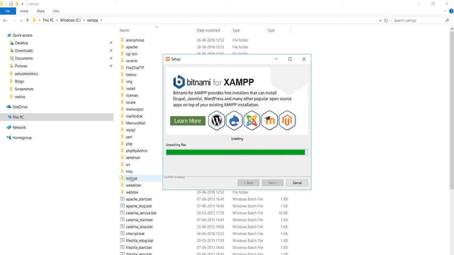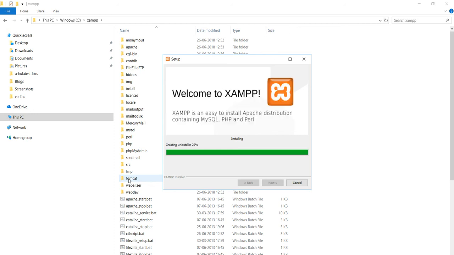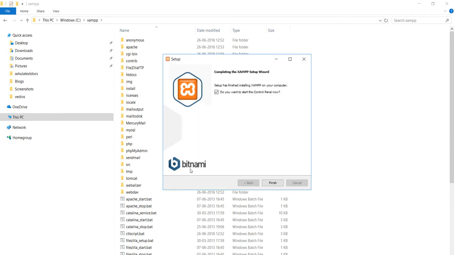It also installs Tomcat, which is a simple container for JSPs and servlets. So Tomcat is also getting installed with the Apache XAMPP. So it's creating the uninstaller. If you want to go ahead and further uninstall the XAMPP software, it is creating the uninstaller. So we are almost finished with the XAMPP installation.